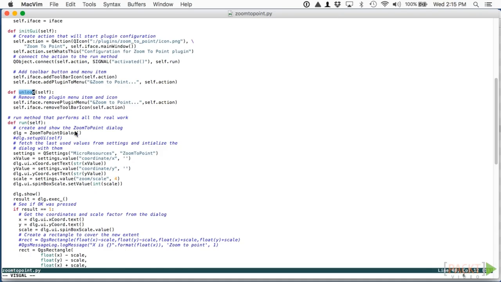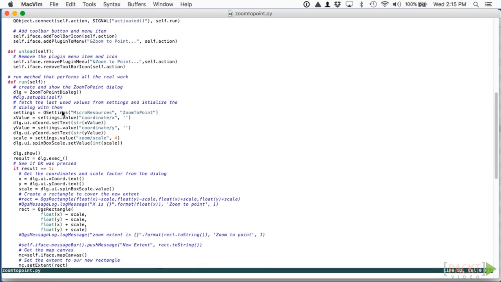Next, we have the unload function. This method is called when the user uninstalls the plugin. As you can see, this code is removing the action from the menu and the toolbar. So it takes away the plugin, makes the plugin disappear. Finally, we have the run method. This is called when the user runs the plugin. When the plugin is run, it will create a ZoomToPoint dialog object.